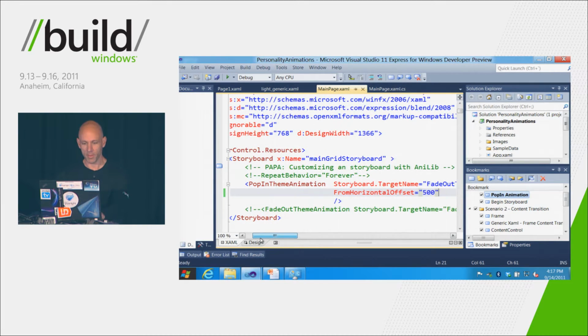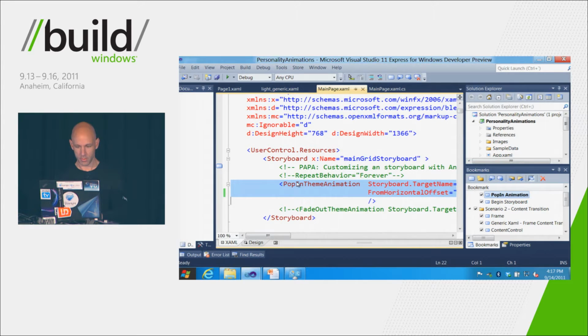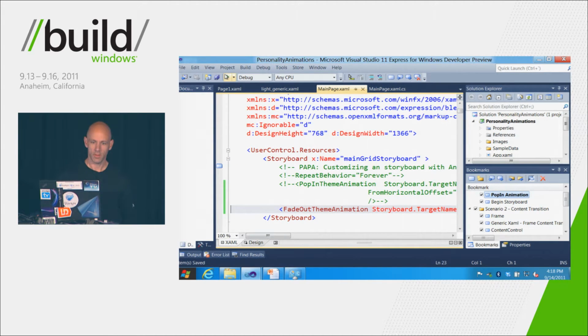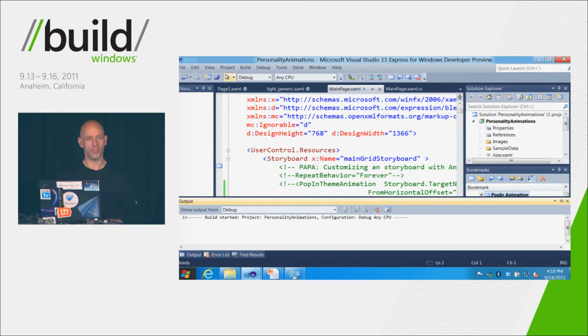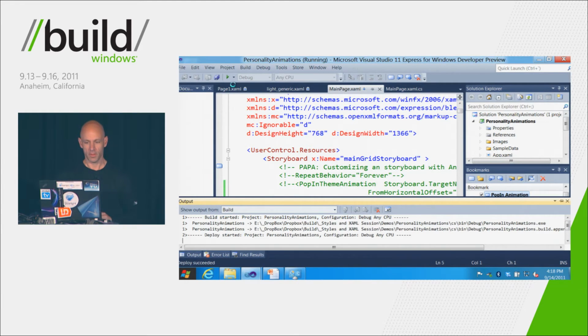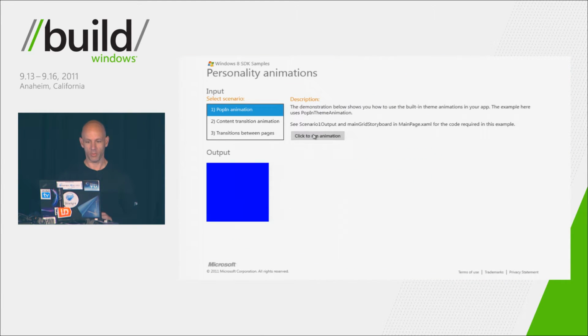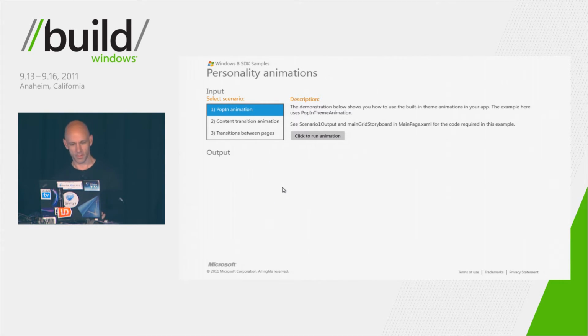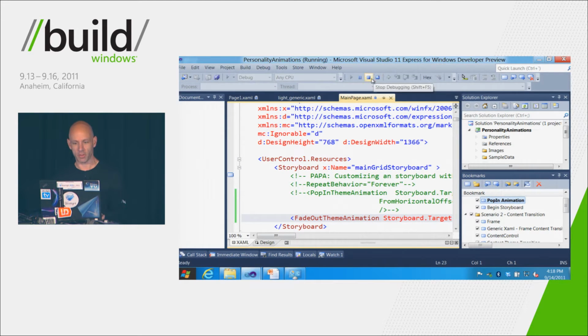But let's say I don't like the pop-in. What I could do is I could take this out of here, and let's comment it out, and let's add in a fade-out theme transition instead. Now, unlike the pop-in, which you can run over and over again because it'll keep popping in, the fade-out is going out, so once I click it, it's going to fade away, and it's not coming back. So I can click it again, but it ain't going to happen. But you notice the animation is there, it applies.